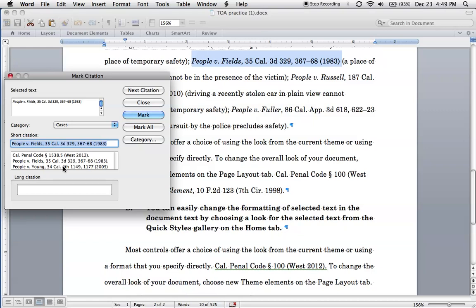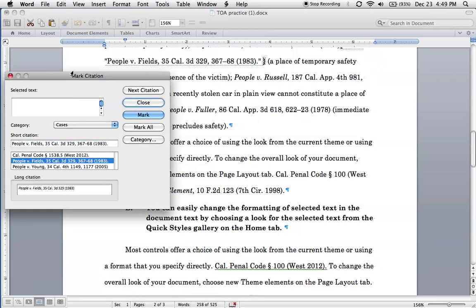So to tell Word that this is in fact the same one as this one right here, I'm not going to hit mark here. Rather, I'm going to click right here, select People v. Fields, telling Word, hey, it's the same piece of authority that we cited before, and now I'm going to click mark. All right, let's take a look at how this looks.